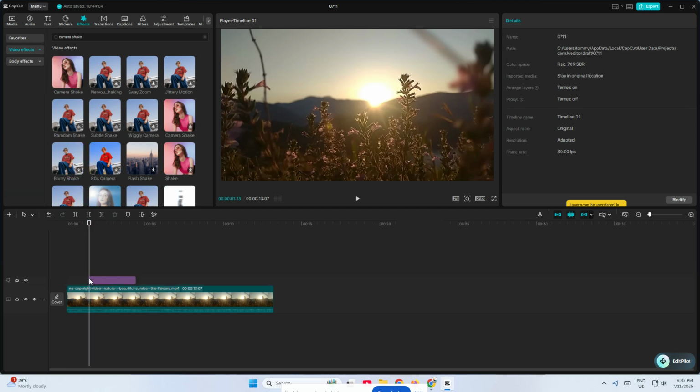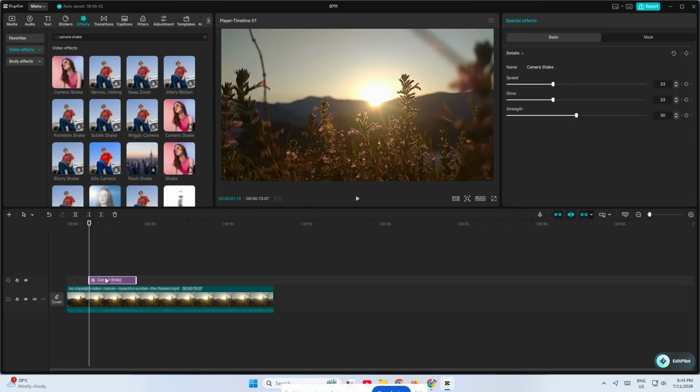When you place the effect on the timeline, make sure you position it exactly where you want the shake to appear. For example, you might want the effect to happen during a transition, a beat drop, an action moment, or a dramatic reveal. You can extend or shorten the effect duration by adjusting it in the timeline, so it lines up perfectly with the part of the video you want to emphasize. This is a great way to make the effect feel natural instead of random.